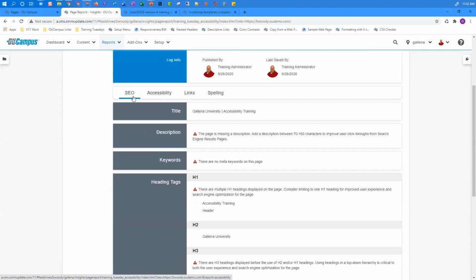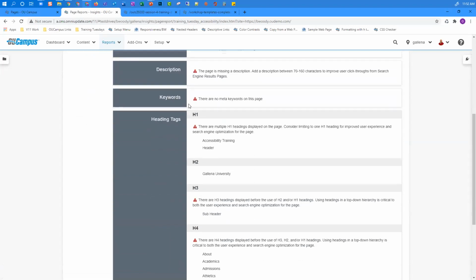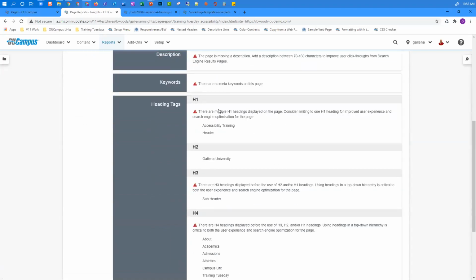But right here on the first tab, the SEO, it's giving me a list of all the different tags that are on the page and if I have any. So here it's letting me know that I have multiple H1s on this page. I've got accessibility training as an H1 and the word header as an H1. So I now know I have 2 H1s on this page.